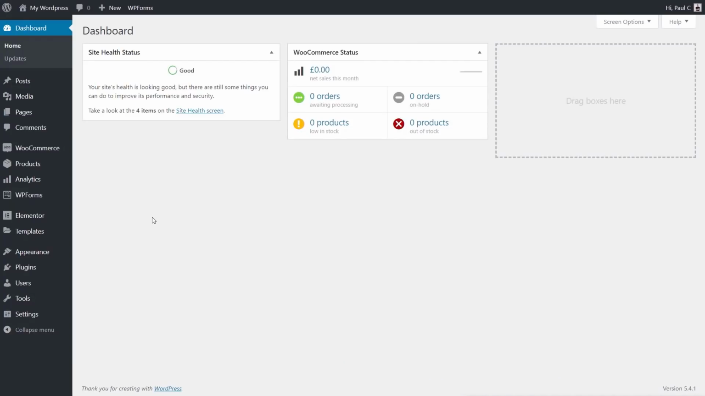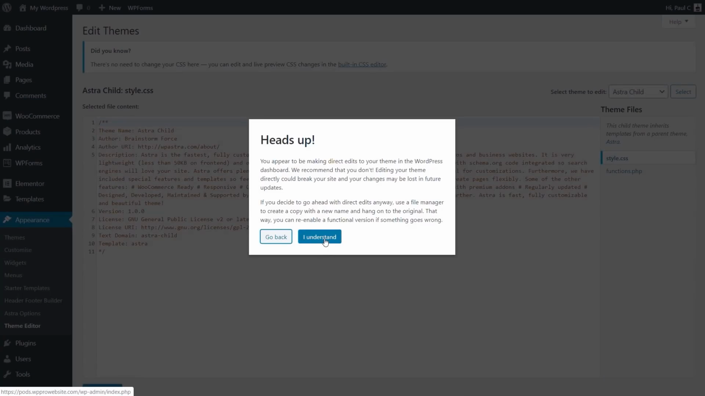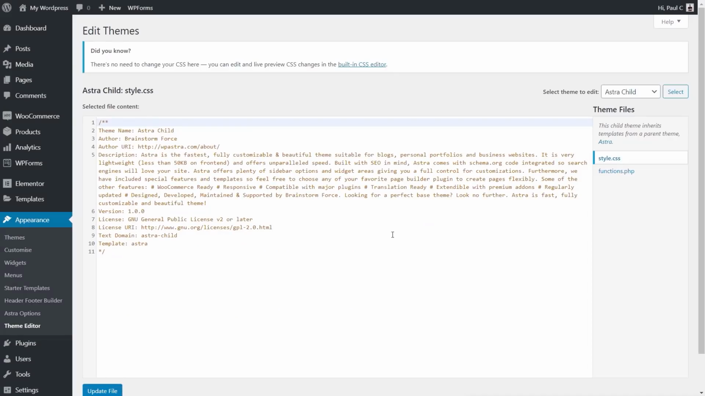So we come back into the dashboard, and we're going to come into Appearance, then Themes, and come down to Theme Editor at the bottom. We're going to click to open that up. We'll see this warning message, and read this because this is important. We're going to say, I understand.